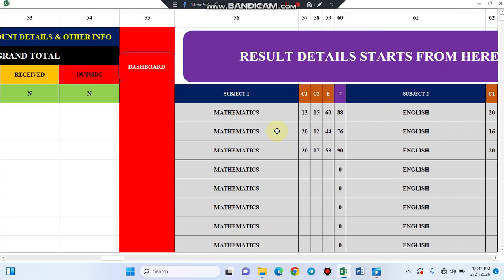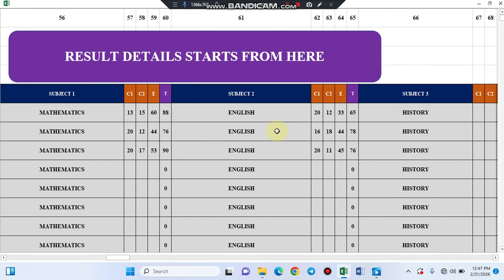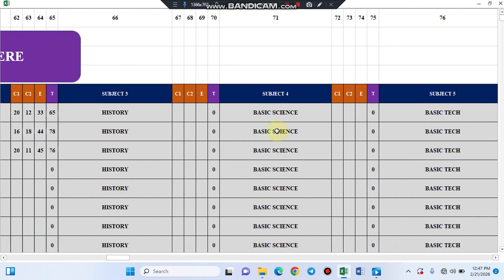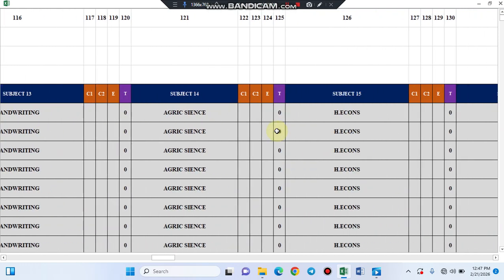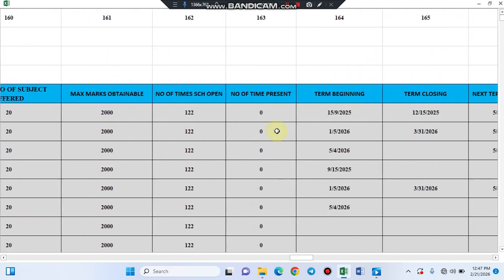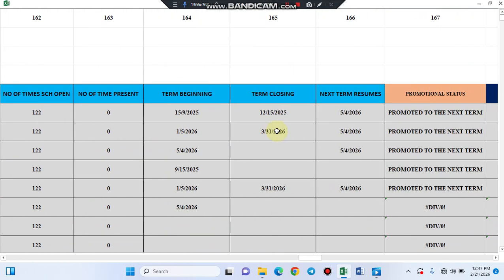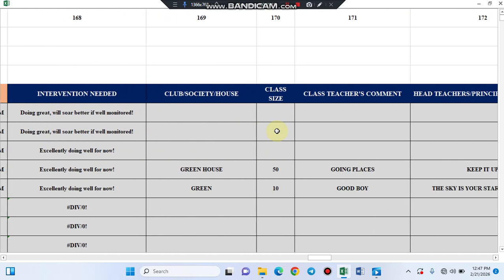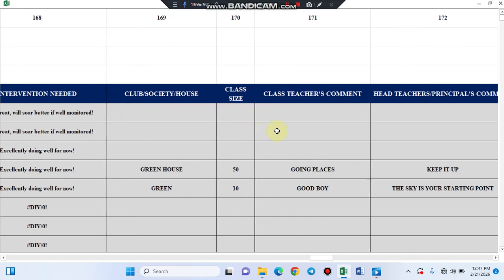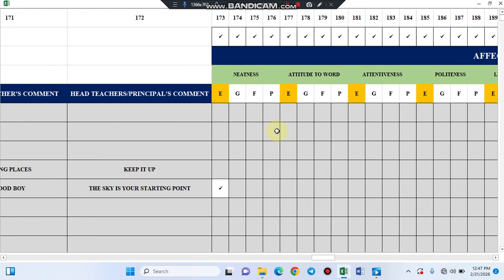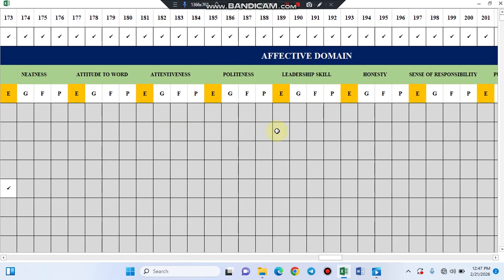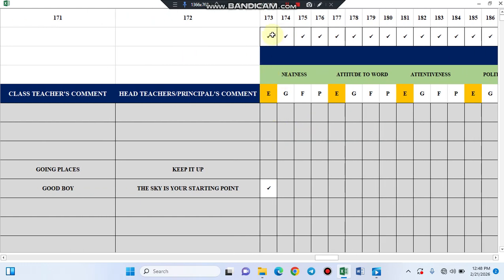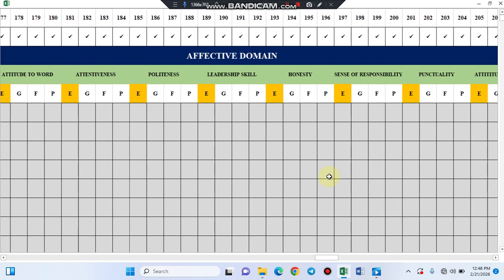Immediately after the school fees ledger, we have the result ledger. The subject has been automated coming from the settings sheet where we enter the subject. The subject will automatically come into this place from there, and you enter everything about the result of the student. Some parts are automated. The scores, you will have to fill it yourself. Some other parts, they are already automated, like the class size. The class teacher's comment, the head teacher's comment, and everything, you put it by yourself. And then for the affective and psychomotor domain, all you have to do is copy any of these ticks here and put it there for excellent, good, fair, and poor for each of these skills.